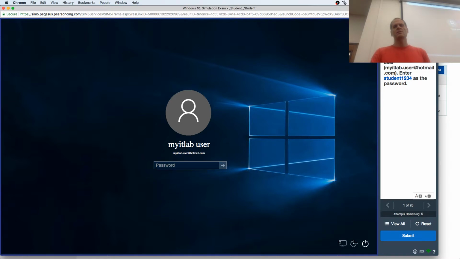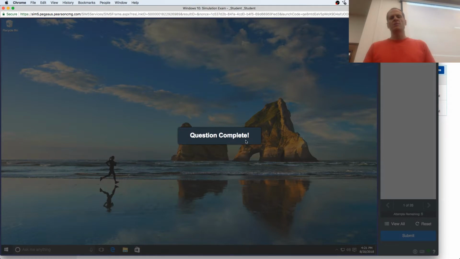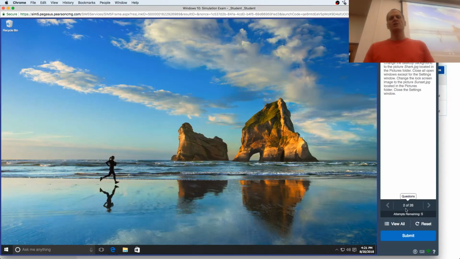Here is the description of the question. Sign into Windows using the Microsoft account for MyItLab user. So there's the account, MyItLab user, and the password is student1234. So this is like a basic skills, kind of just making sure that you know how to work a computer. And if you don't, you'll learn it by taking the training. And then I'd hit submit. Oh, I got to hit like this. And now I'm at question complete. Sweet. And now I'm at question 2.